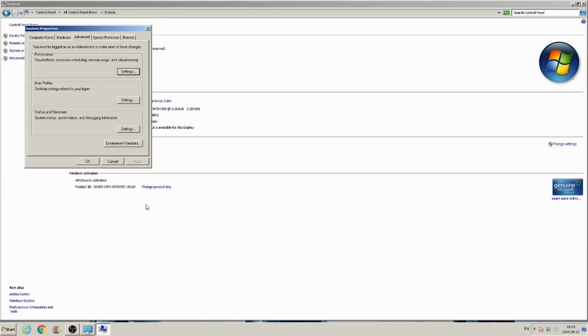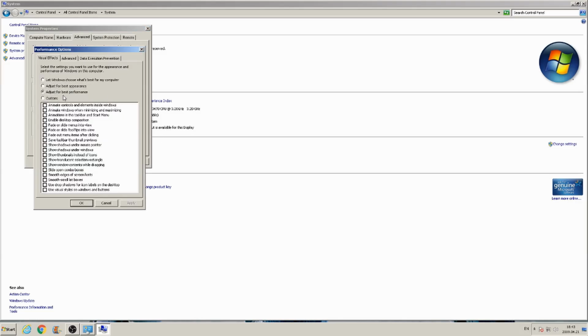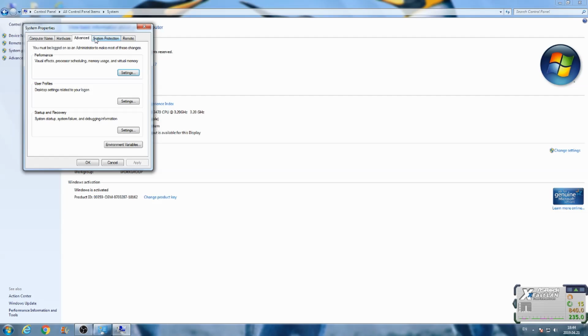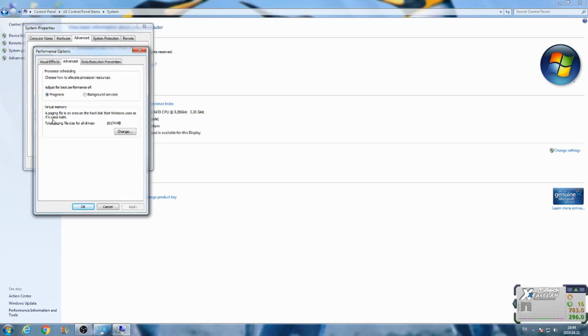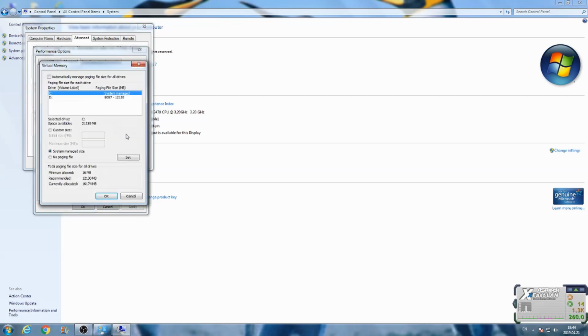Don't be scared, it won't affect your computer so much, but your Fortnite will run even faster. But my computer can run Fortnite without these settings. But also you can go to the same place, go to advanced and press on the virtual memory change button.